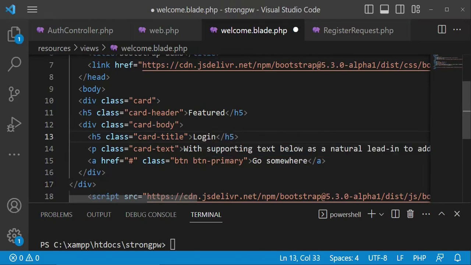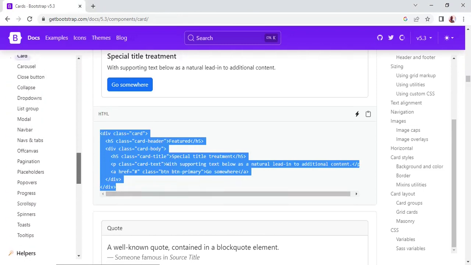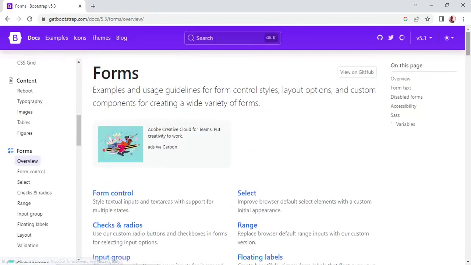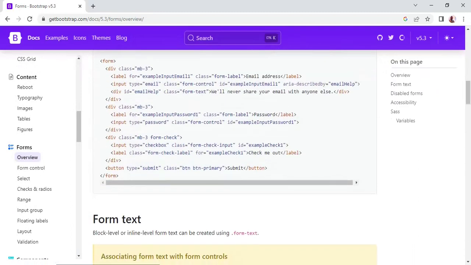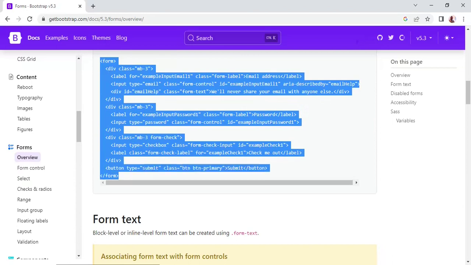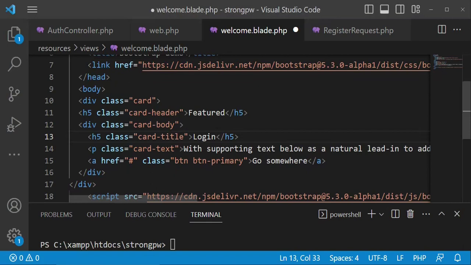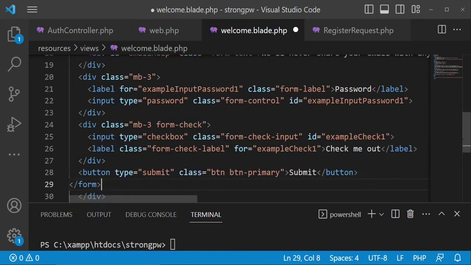And then the body, I'm also going to just copy a form here. So you go to Bootstrap forms, and maybe even just under overview, just copy one of the forms. I think the first one is just good enough. So we are going to copy this form in entirety like that. I'm going to paste it here. Remove this and paste it under the card title.